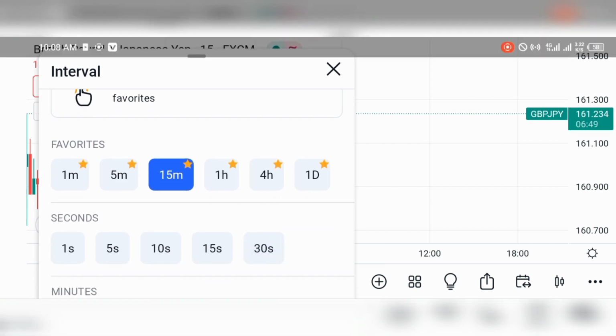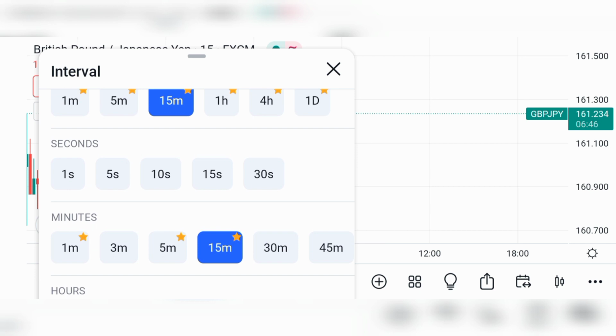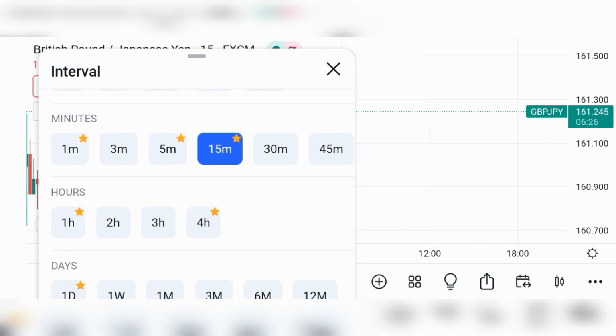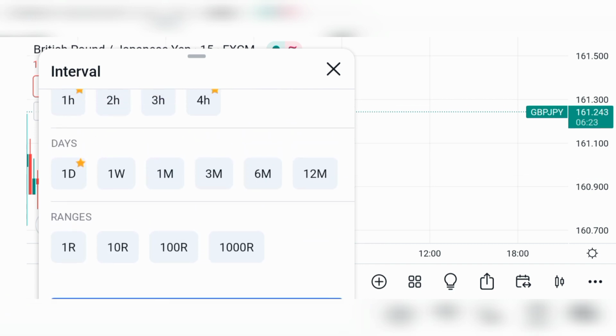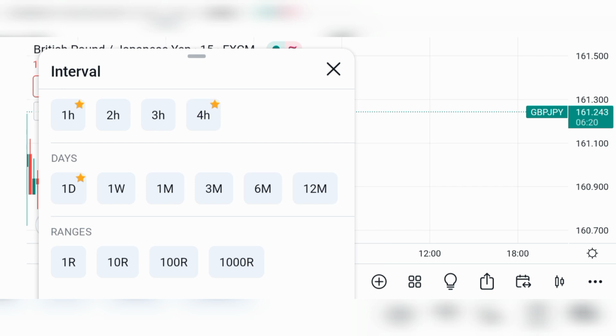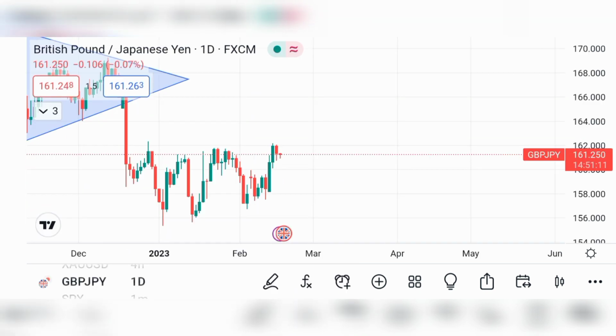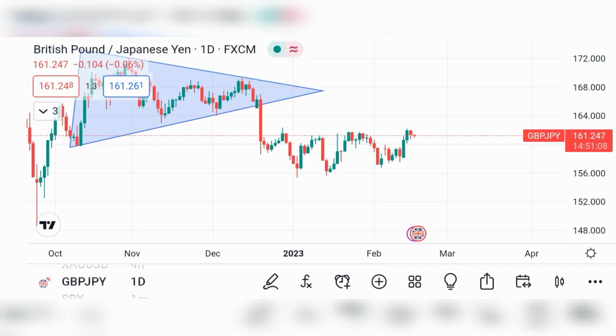And when you tap on this, you can see many different time frames. The ones with a star are the ones which have been put on favorites, but we can get all these other different time frames. The time frames in seconds are only applicable when you have purchased the pro version of the app. You cannot view that if you don't have the pro version. And also bigger time frames like 3 months, 6 months, 12 months ranges. Well, let's go here to 1 day.